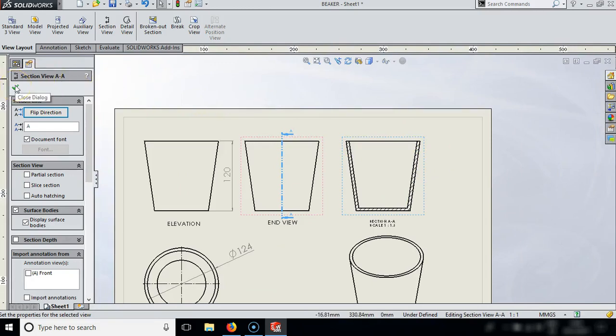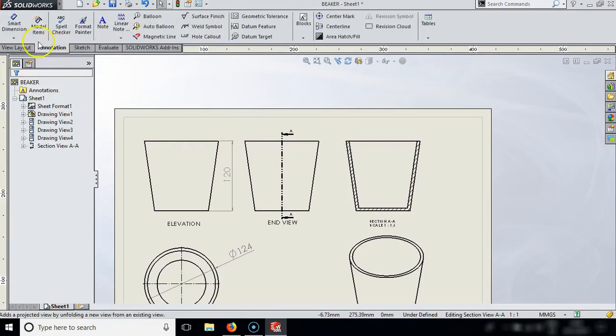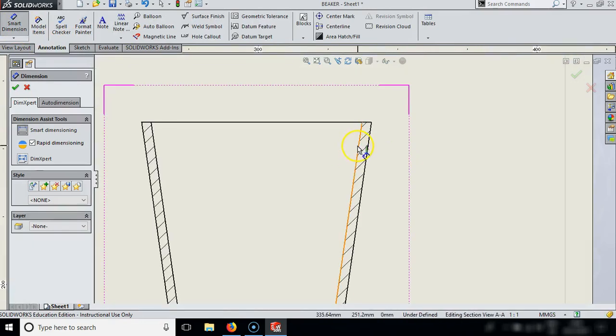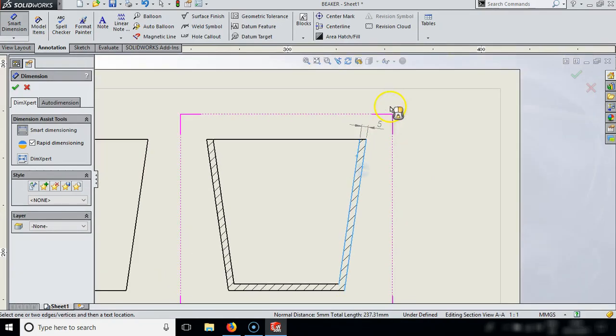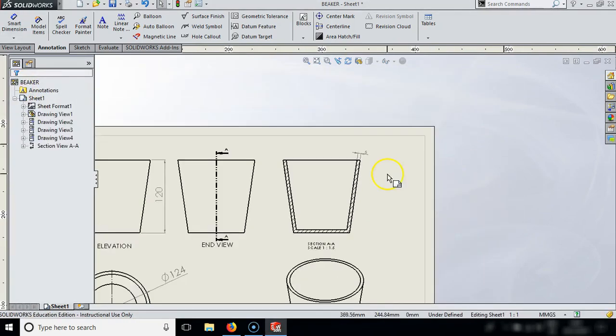And maybe we're going to put our dimension on that. So I'm going to confirm that. I click the green tick button and I will go to annotation. I'll go to smart dimension. And for this, we want to show the wall thickness maybe. So you'll have to click two lines in the wall, and I obviously made my wall thickness 5mm in my original drawing, and I'm going to left click there and confirm that.